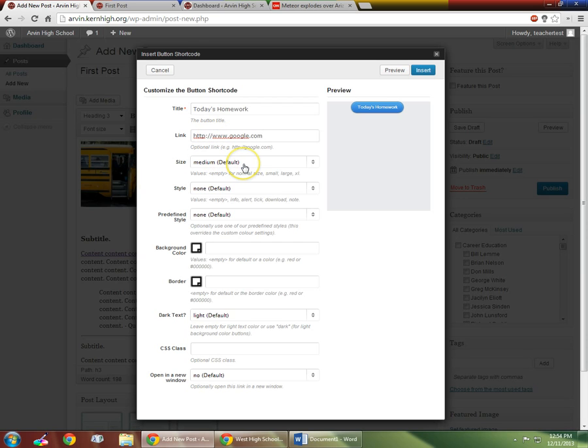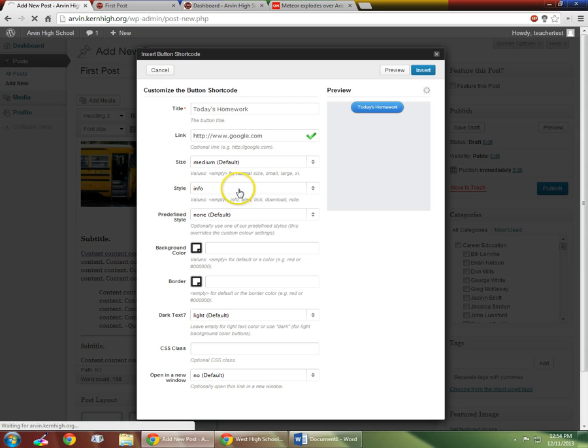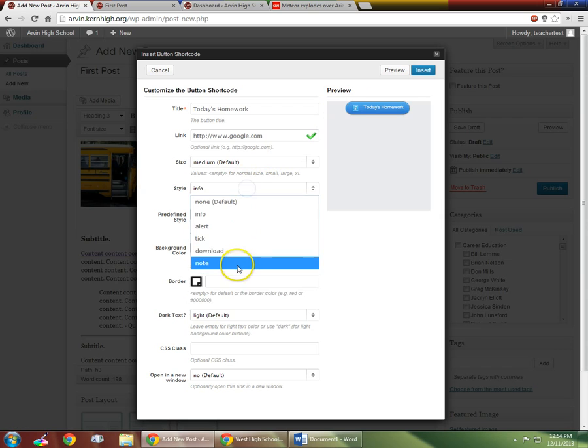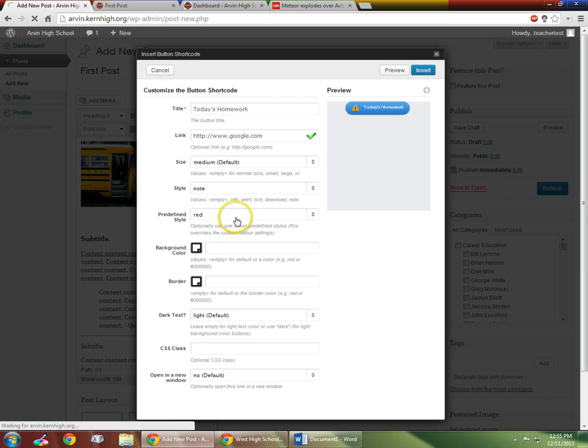It asked me what size I want it to be. I'm going to leave it at medium. What style do I want it to be? And that basically, if you drop it down, you play around with these, you'll see these little icons pop up. Info, note, things like that, get people's attention. I like note. That's a nice one. The next one would be to ask me if I want to do a predefined style. I could choose a particular predefined color and style. I like red. It looks pretty good.